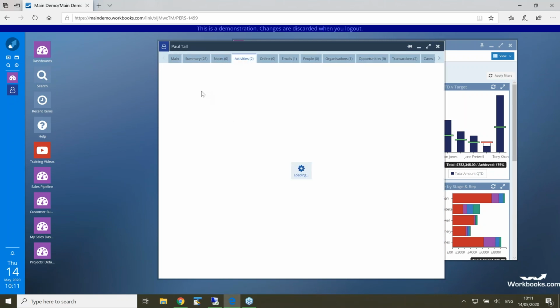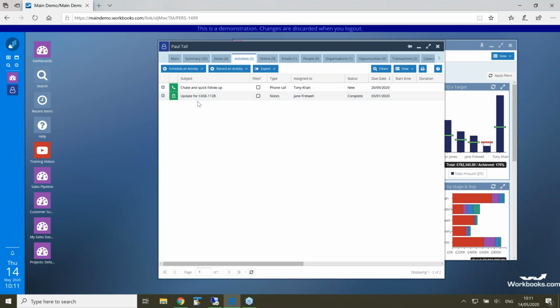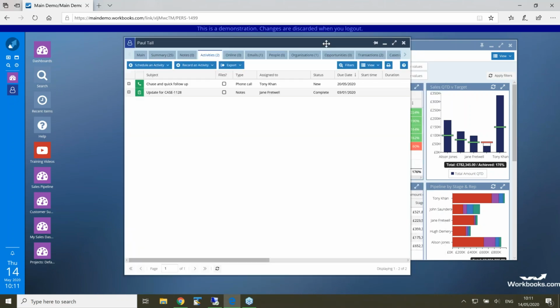And then in here clearly shows the couple of activities, one of which is the one that I've just scheduled as a new activity to be done on the 20th. Very simple, very quick and easy to do. And if something's just happened, you can just record an activity in a similar way.